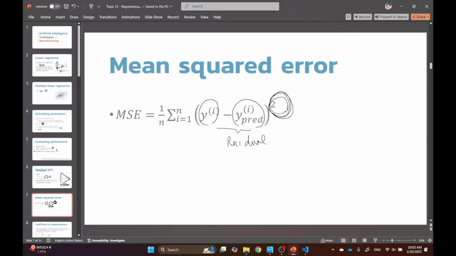But then you are summing over your observations. So you're summing the square of the residual over all the observations, and then you divide it by the number of your observations. So that's where the name comes from, right? You are summing the squared error, and then you're taking the mean, meaning you're summing over the observations and dividing by n. So that's the mean part, okay?